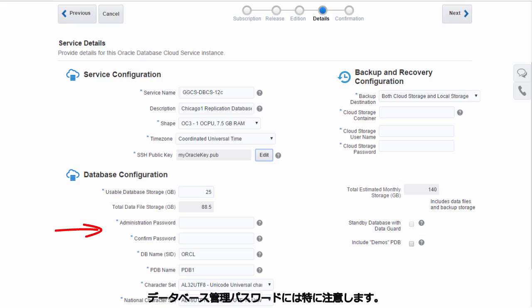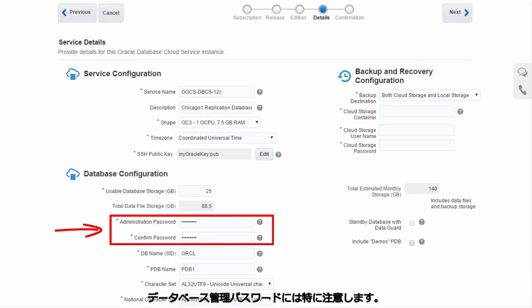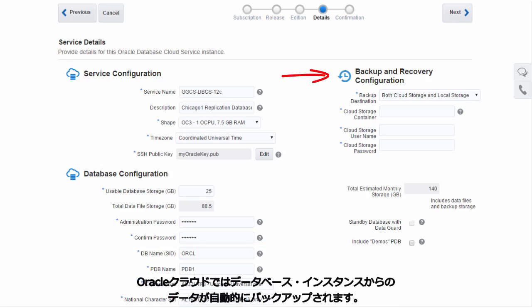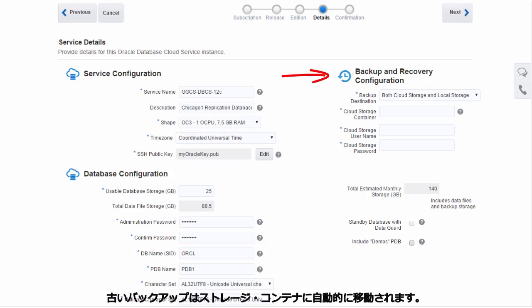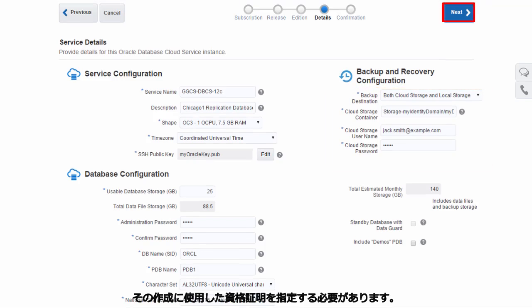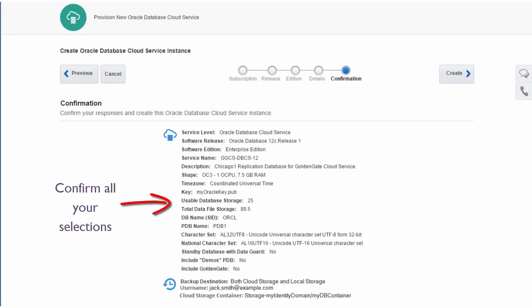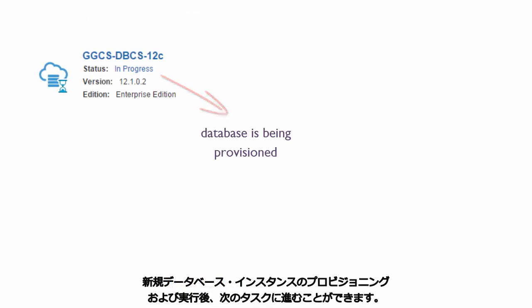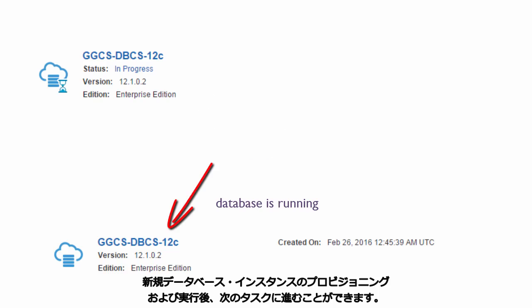I'll pay particular attention to the database administrative password. I'll need to know it when I create my GoldenGate Cloud Service instance. The Oracle Cloud automatically backs up data from my database instances, and older backups are automatically moved to my storage container. I simply need to provide the fully qualified name of my new storage container along with the credentials I used to create it. After my new database instance is provisioned and running, I can move on to the next task.